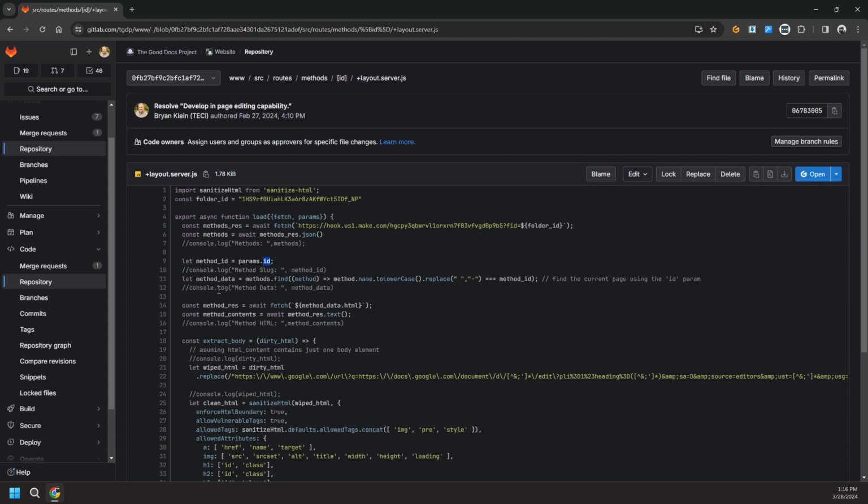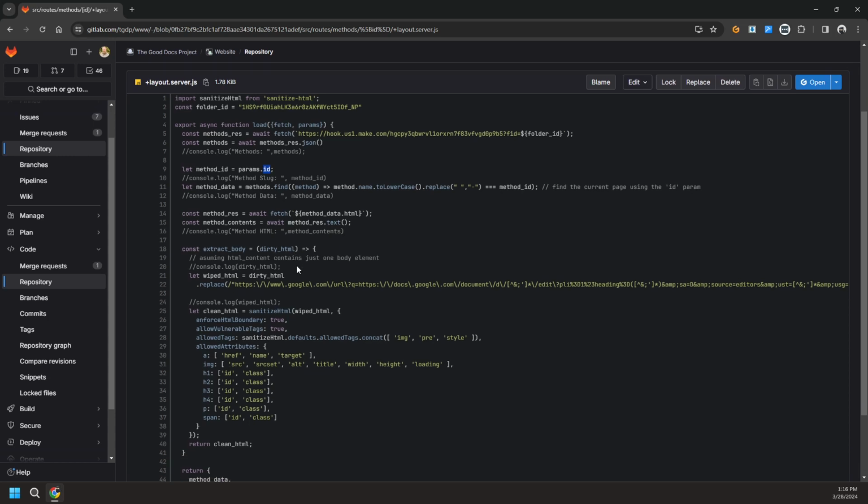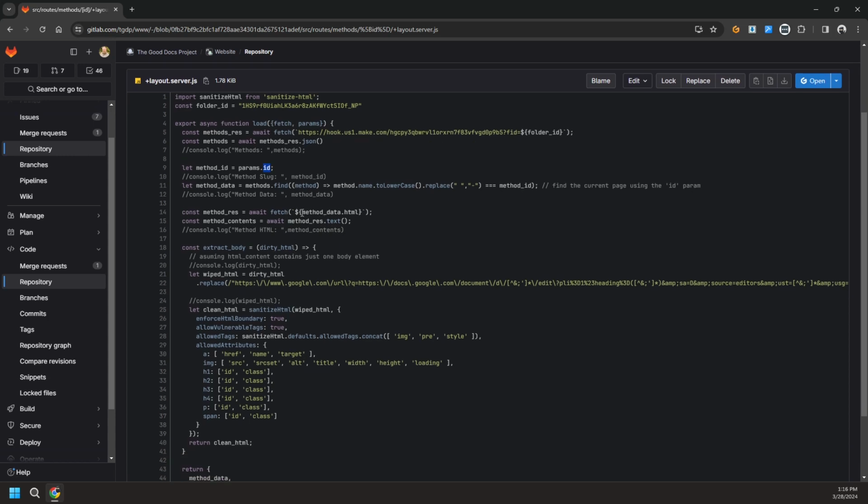So that's method ID. Then I want the method data. So in my methods array, I'll find the method where the name matches. Here I'm taking the name, slugifying it again, and using it as the match to check it. Whichever one that is, I have the data for that method. And now for that method data, I want to fetch method data.html.